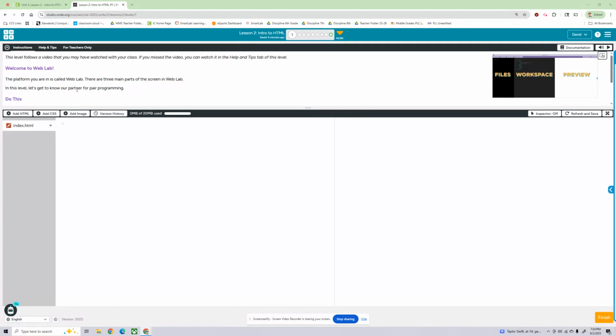Welcome to WebLab. The platform you are in is called WebLab. There are three main parts of the screen in WebLab. Those three parts are the file space over here where it says index.html, and this middle part where there's not much there. It just says one, right? There's a number one there where we can start typing our code out. This is called the workspace here in the middle. Over here on the right, we have the preview area where it's going to show the website that you're working on. This is where you type your code. This is where your files go. Simple as that.